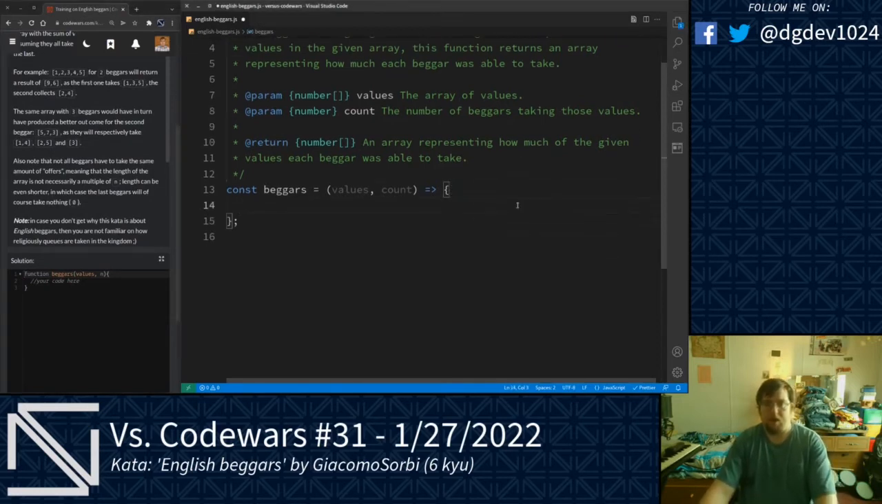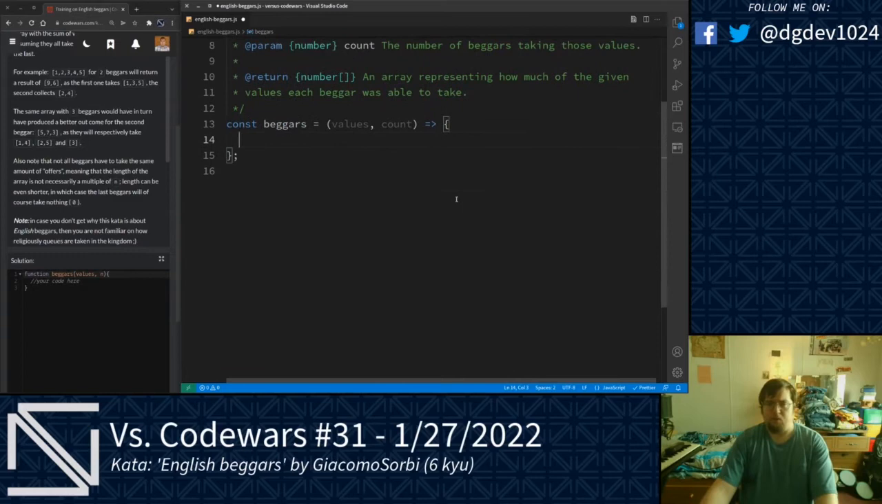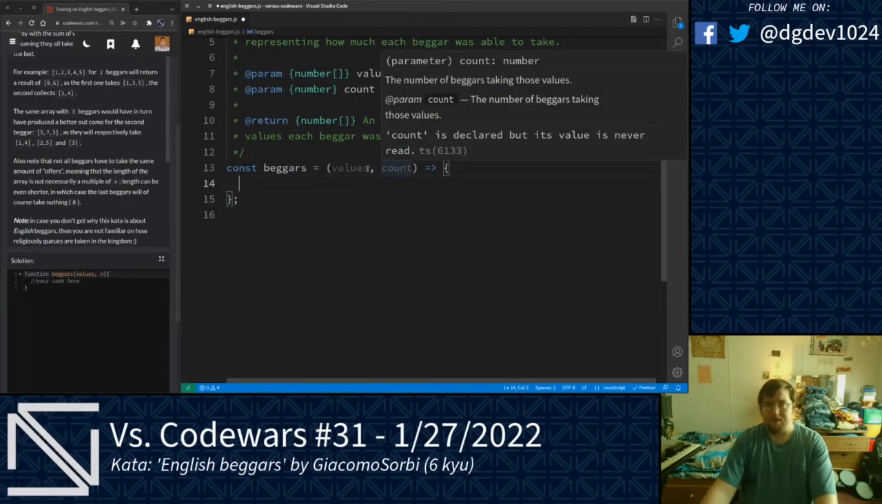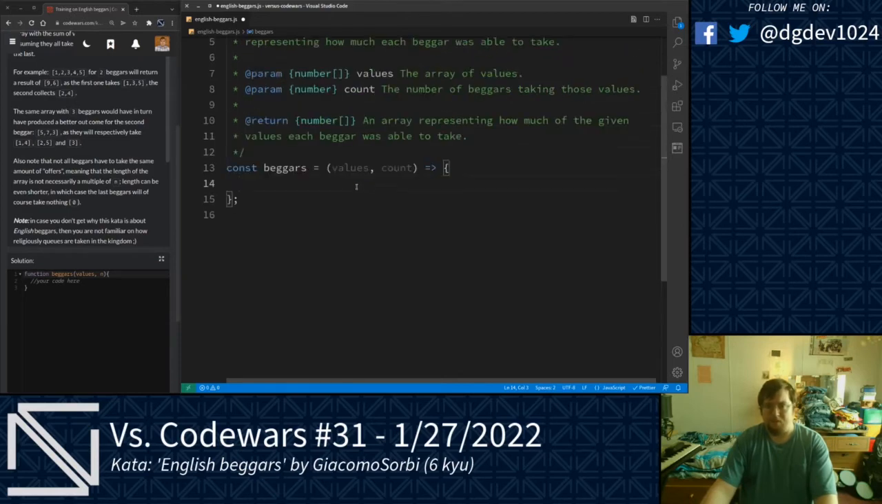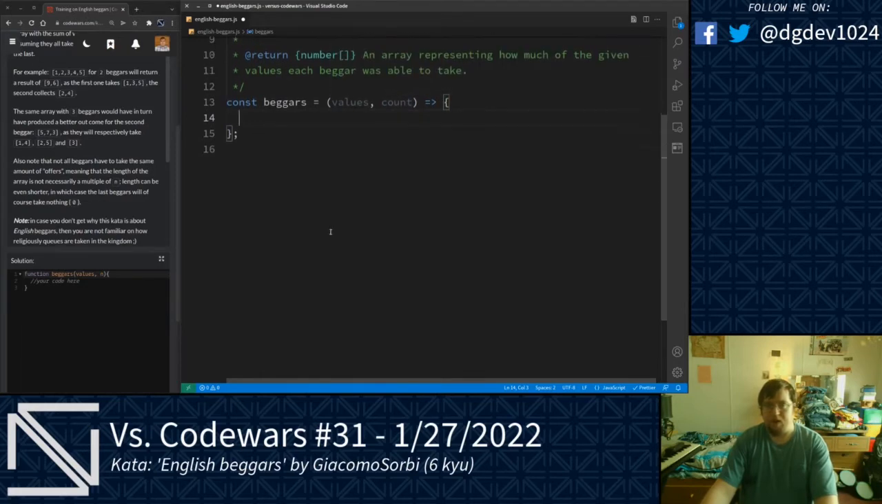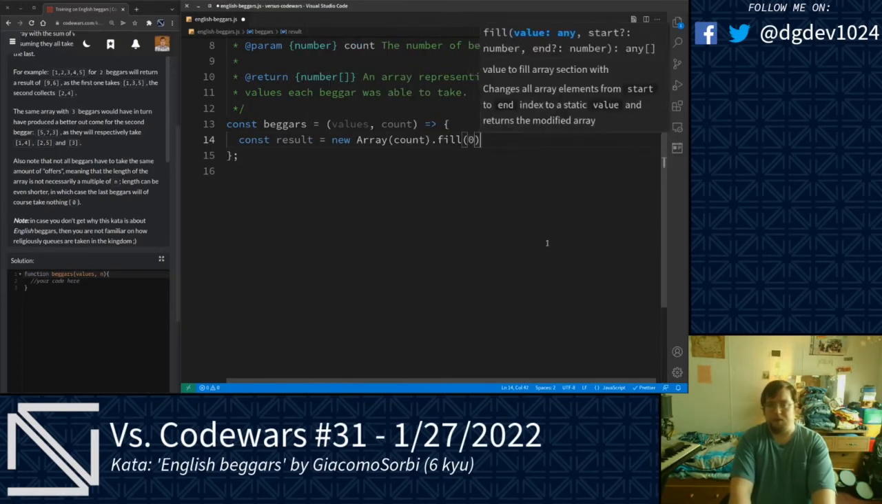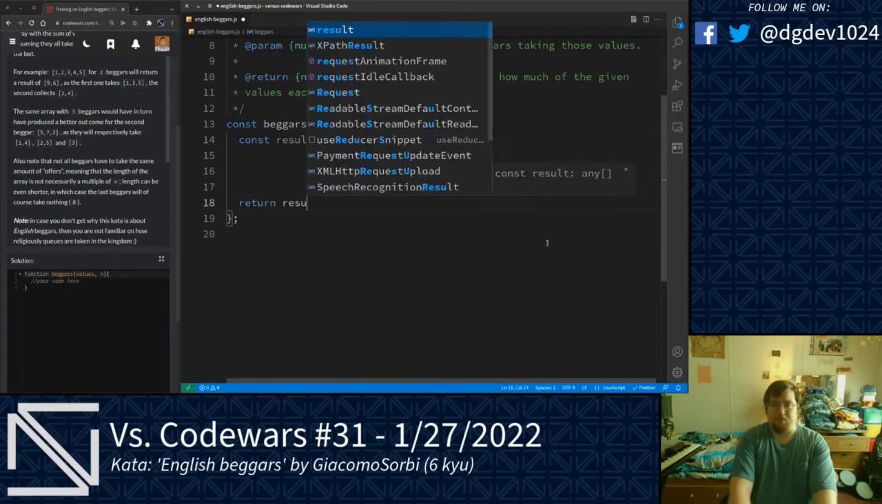Alright, what I think we'll go ahead and do here is something quite similar to what we did in one of the warm-up katas today. It involves using the modulo operator to wrap around this values array here. First we need to create our return array. We're going to do const result equals new array of count elements. We're going to fill those elements with 0, and that is going to be what's returned here.